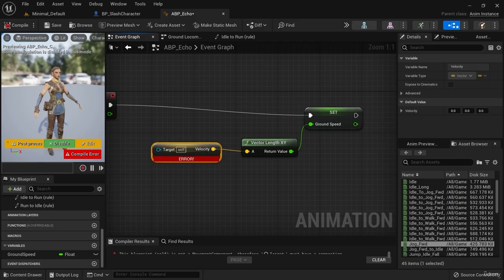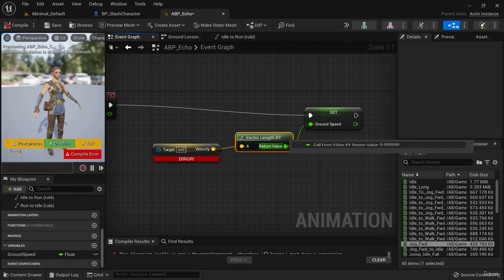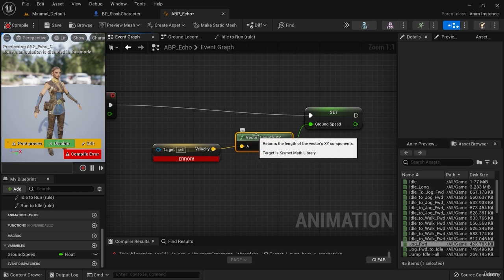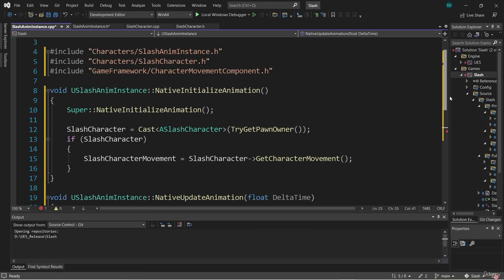And in Blueprints, we used Vector Length XY, this fancy function that zeroed out the z and gave us the length of the vector with only data in the x and y components. So how do we do that? Well, if we hover over this function, it says what it does, returns the length of the vector's XY components. We knew that. But it also says target is Kismet Math Library. This is a math library, and it exists in C++ as well. We can include it in our project.